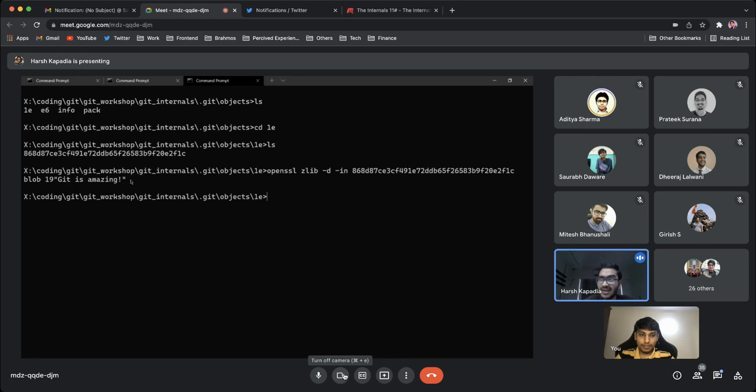Okay, it's 17. So it should be 18, but okay. Why was it 19? One reason for it being extra is that when you echo something into a file, it adds a \n at the end of it.